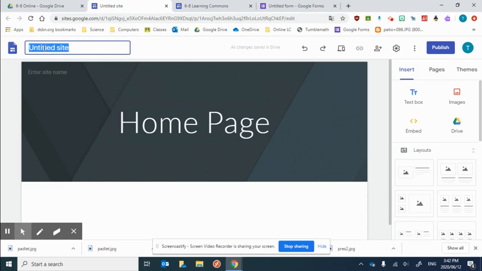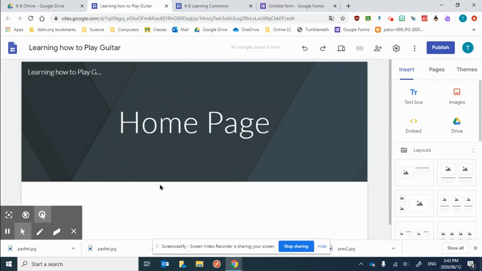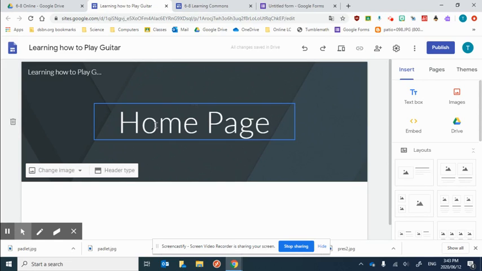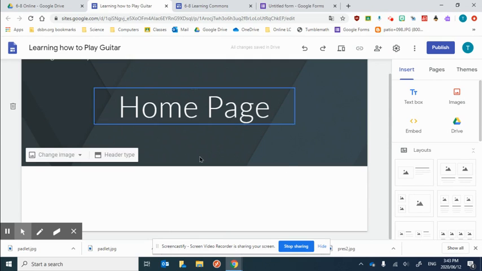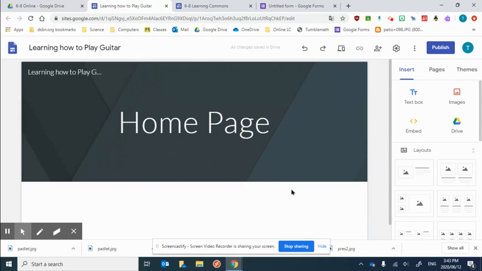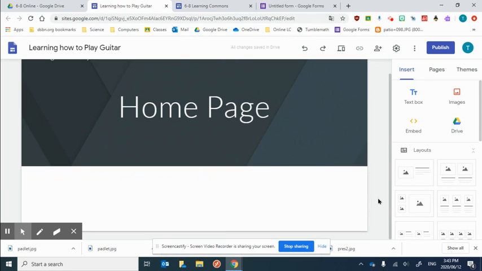Up in the very top where it says Untitled Site, this is where you can call it whatever your passion project's about. Learning how to play guitar. So once you have your title, you will see that this can be pretty easy actually. If you think about what your homepage is going to look like, the hardest part actually is trying to visualize how you want to set things up.